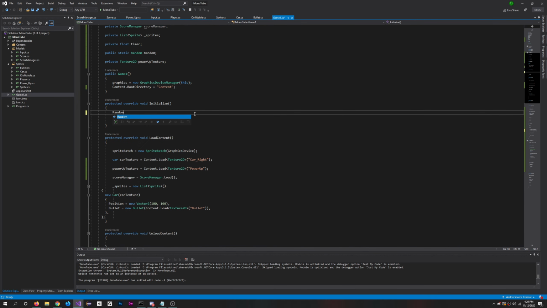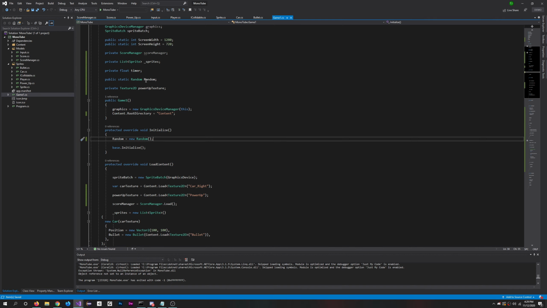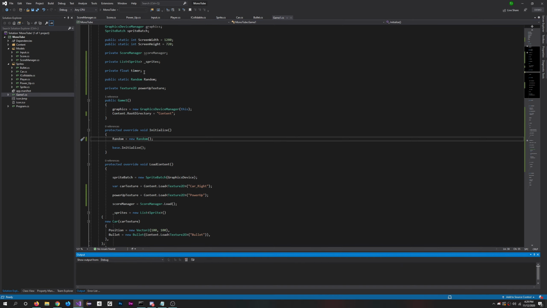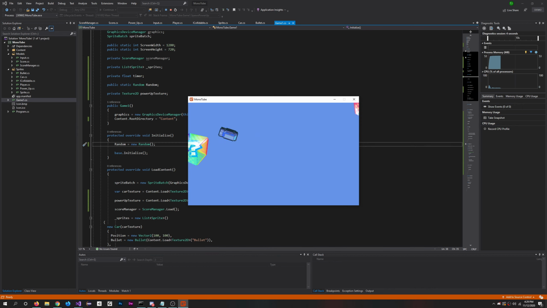Just do random equals new random. That should work now because it will set to random. There we go. Now they're spawning. Now I haven't really actually set it to the actual size of the screen.